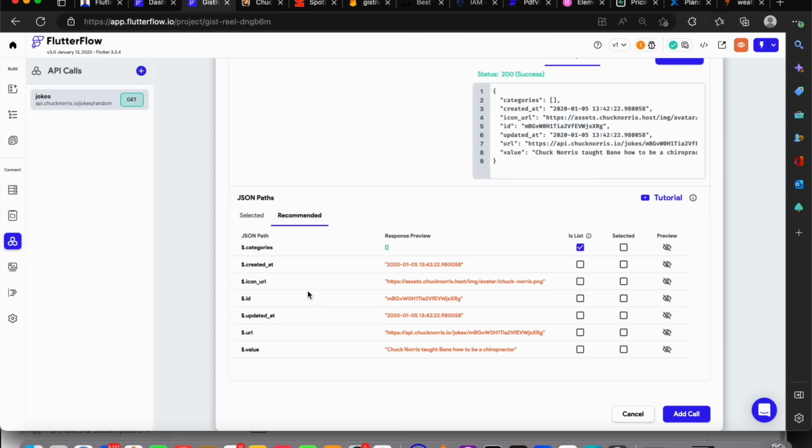For example, what's necessary here, the category is not necessary for us. What's necessary for us is the icon URL, the image, the date it's created, and the value. This was important for us. Other things are not really important. We just need to know when it's created. We need to know the image URL, and we need to know the joke itself.